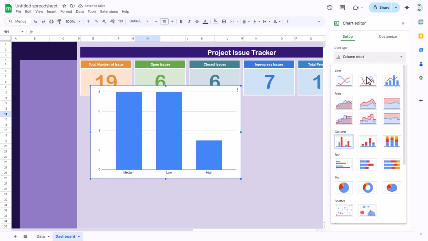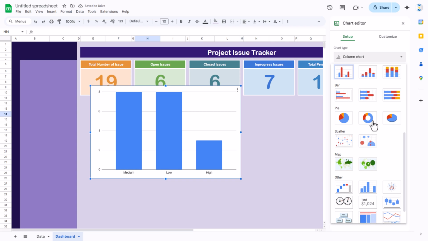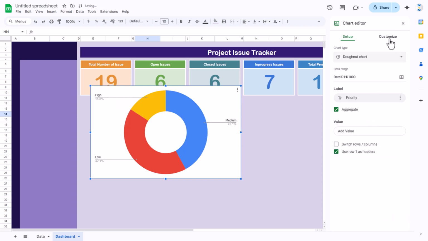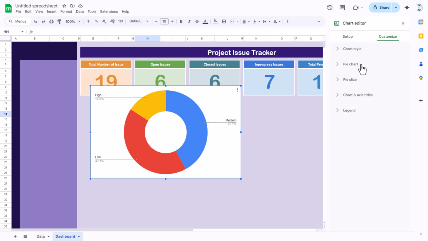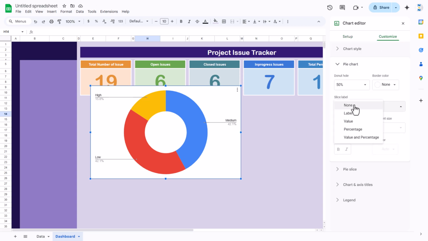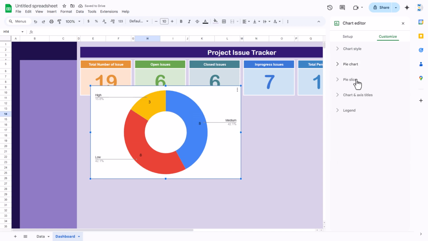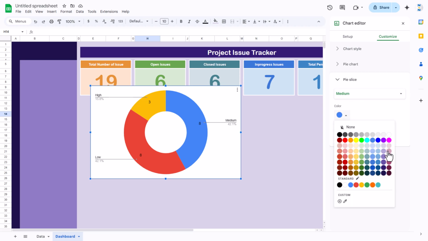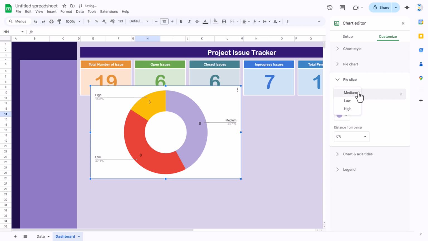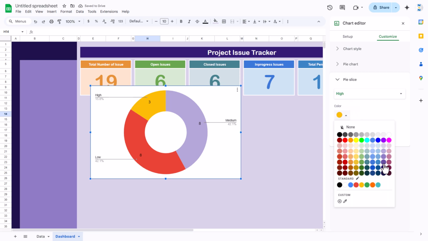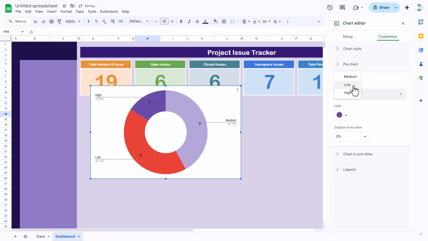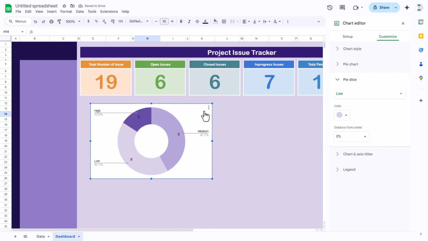Now change this chart to the donut chart, this one, and then we will make some other customization. So go to the customize, go to the pie chart, and here you can show the values, so the numbers will appear here. Then go to the pie slice and you can change the color. For the medium, let's say I want to take some different color, this one, and for the high I want to take some darker color like this, and for the low I want to take more lighter. Okay, let's make this smaller and keep this here.